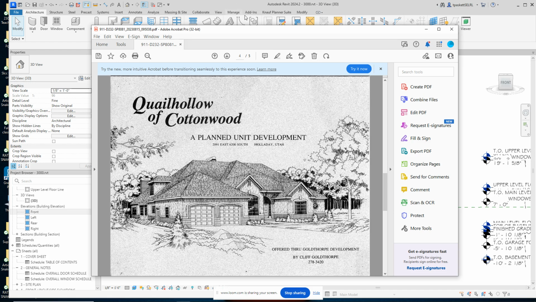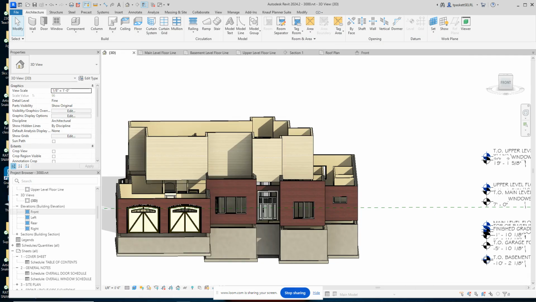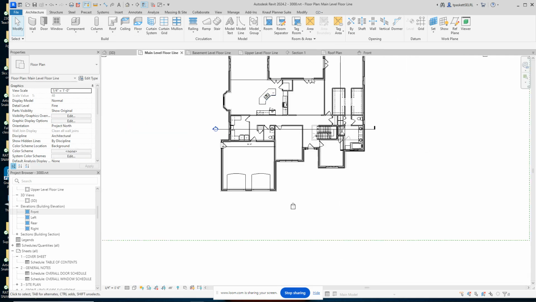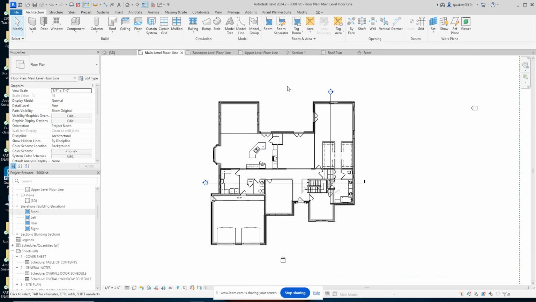So let's go ahead and jump in and start creating this roof. It will look different, but I think the outcome will be better. So here's where we're at with our house, all of our walls and everything. We're going to go to the main low floor line. I'm going to start here with what's going to be the lower roof, the roof over the main floor.